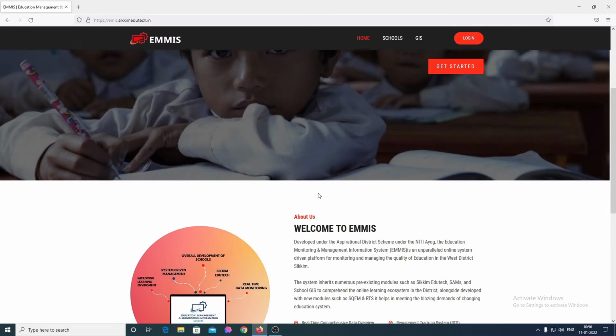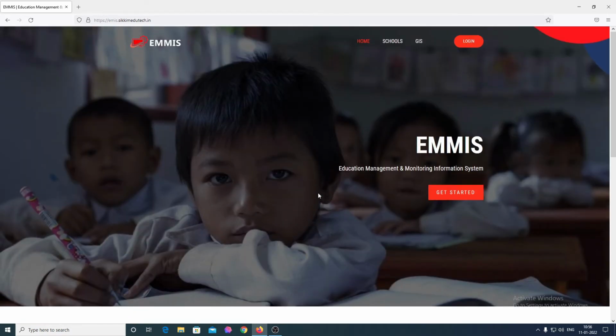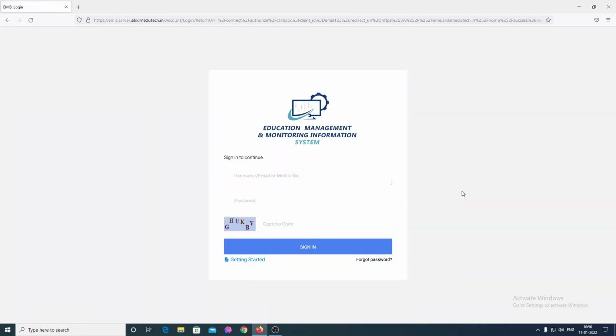So in order to begin our data entry process, you'll have to log into the portal. You can either log in by clicking the button, or you can click on Get Started. So I'll be clicking on Get Started. The login page of the EMMIS system shall open up, wherein you'll have to enter your username, password, and captcha to log in.